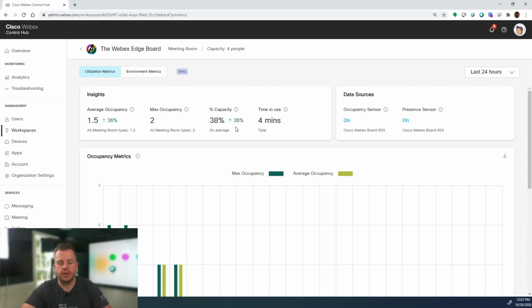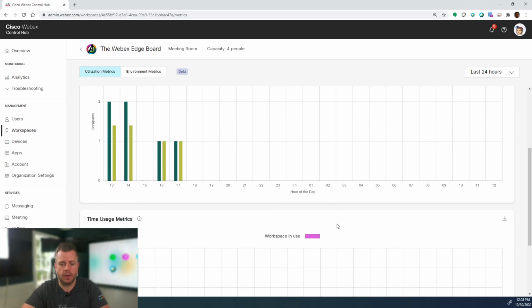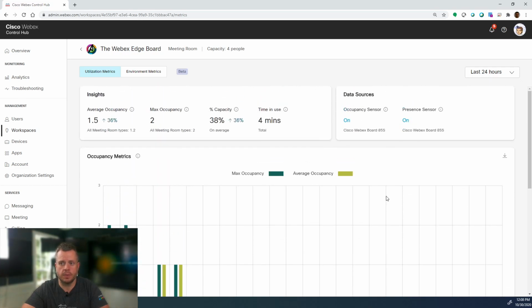And then this is telling us time in use. This is for ones that are part of my org, which I'm using for demos and things. Right now, in the last 24 hours, mine has been in use for about 4 minutes. This is telling me about the data sources that we're getting from this board. The occupancy sensor is coming from the Board 85S, and the presence sensor is also from the Board 85S behind me here. So this is where you're also going to be able to get some data on the hours of the day, the workspace in use, and the amount of time.